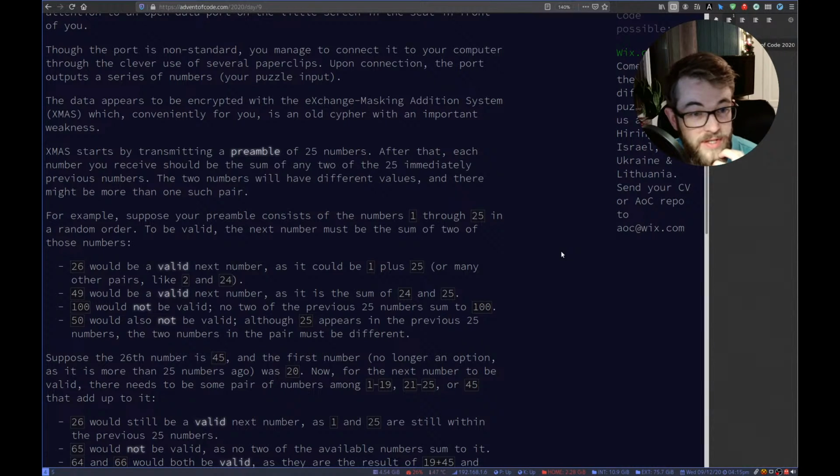For example, suppose your preamble consists of the numbers 1 through 25 in a random order. To be valid, the next number must be the sum of two of those numbers. So 26 would be a valid next number, as it could be 1 plus 25, or many other pairs like 2 plus 24. 49 would be a valid number, as it is the sum of 24 and 25. 100 will not be valid. No two of the previous 25 numbers sum to 100. 50 would also not be a valid number. Although 25 appears in the previous 25 numbers, the two numbers in the pair must be different.